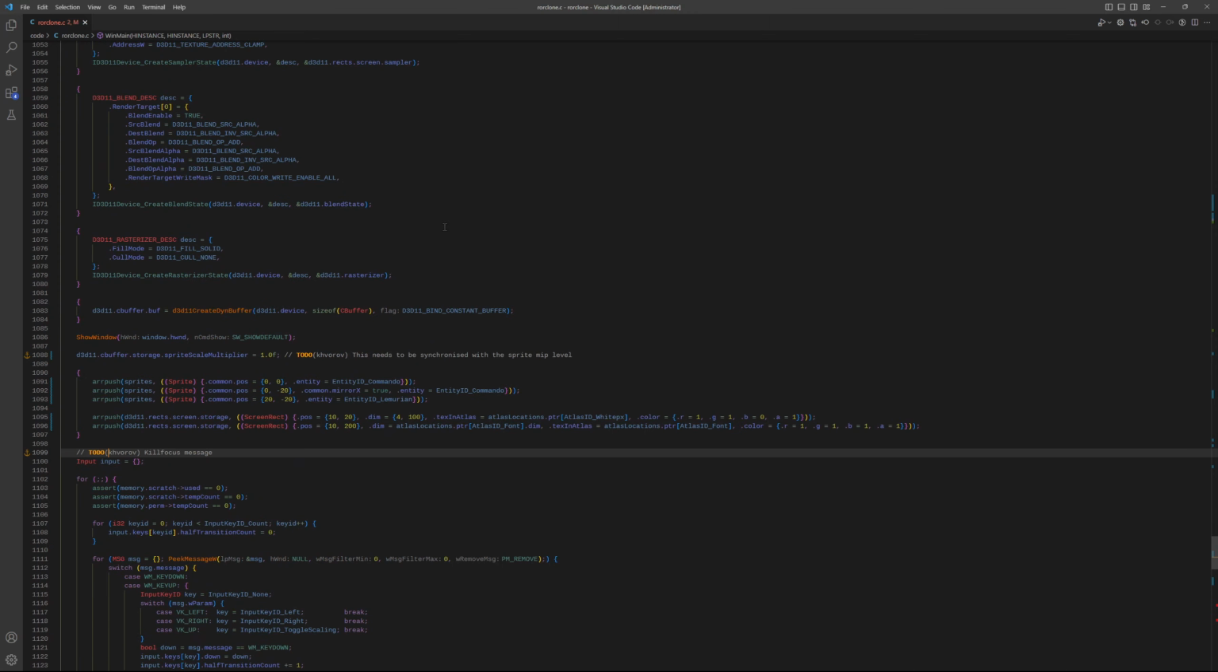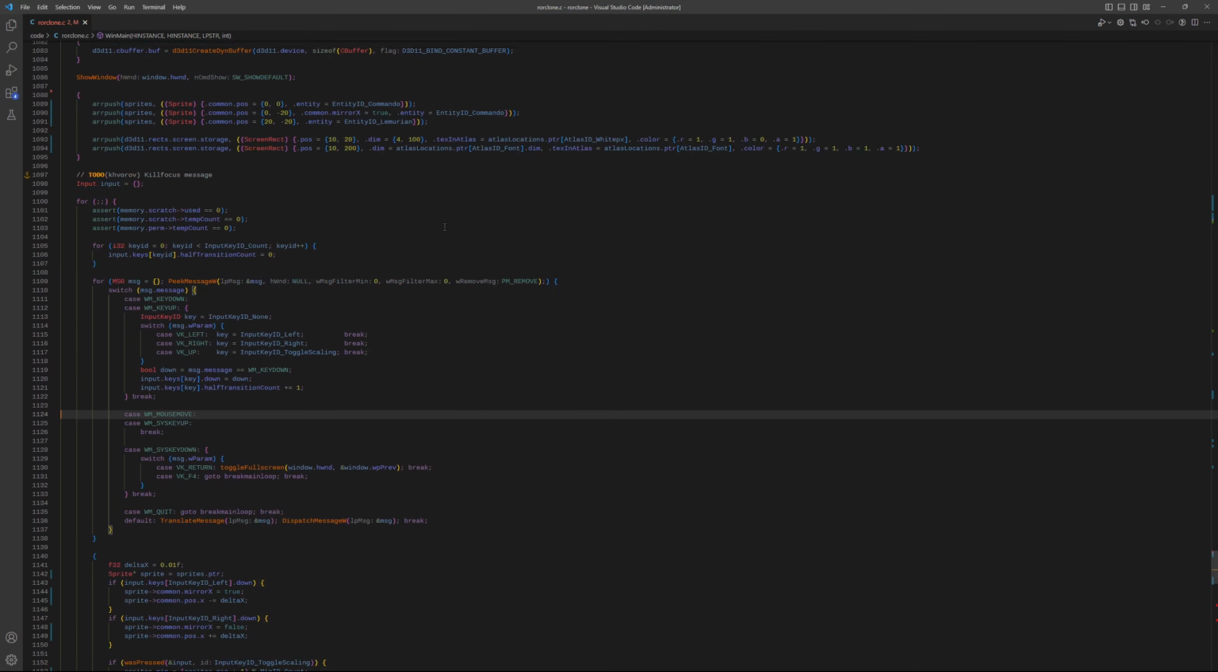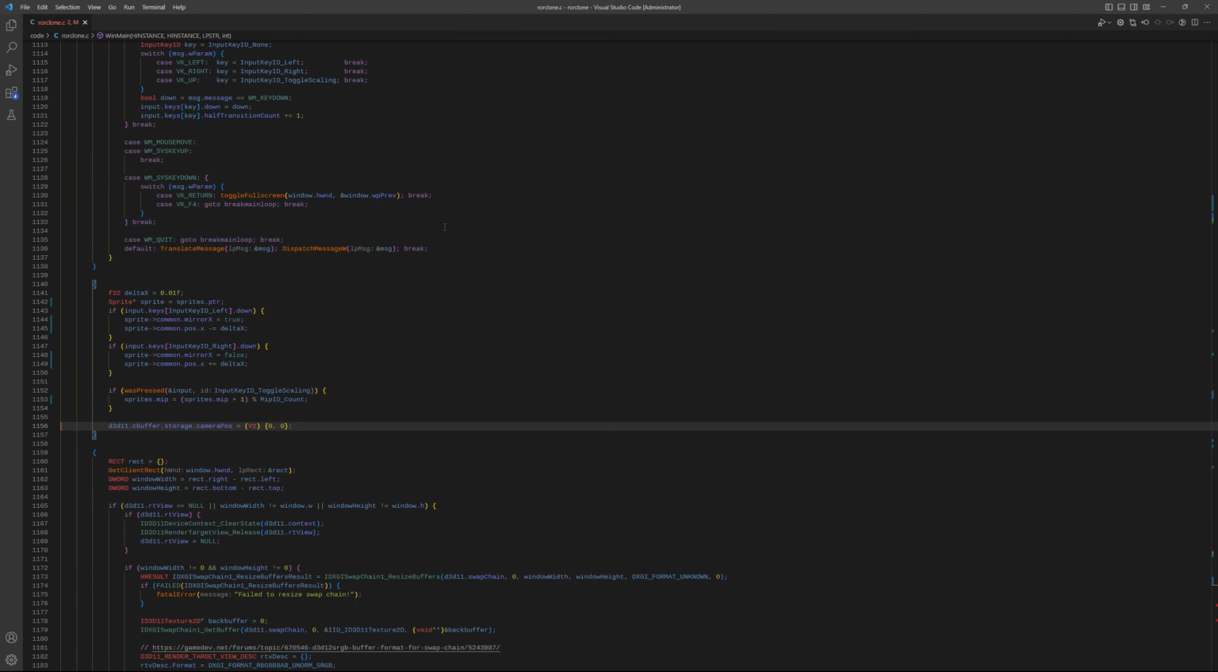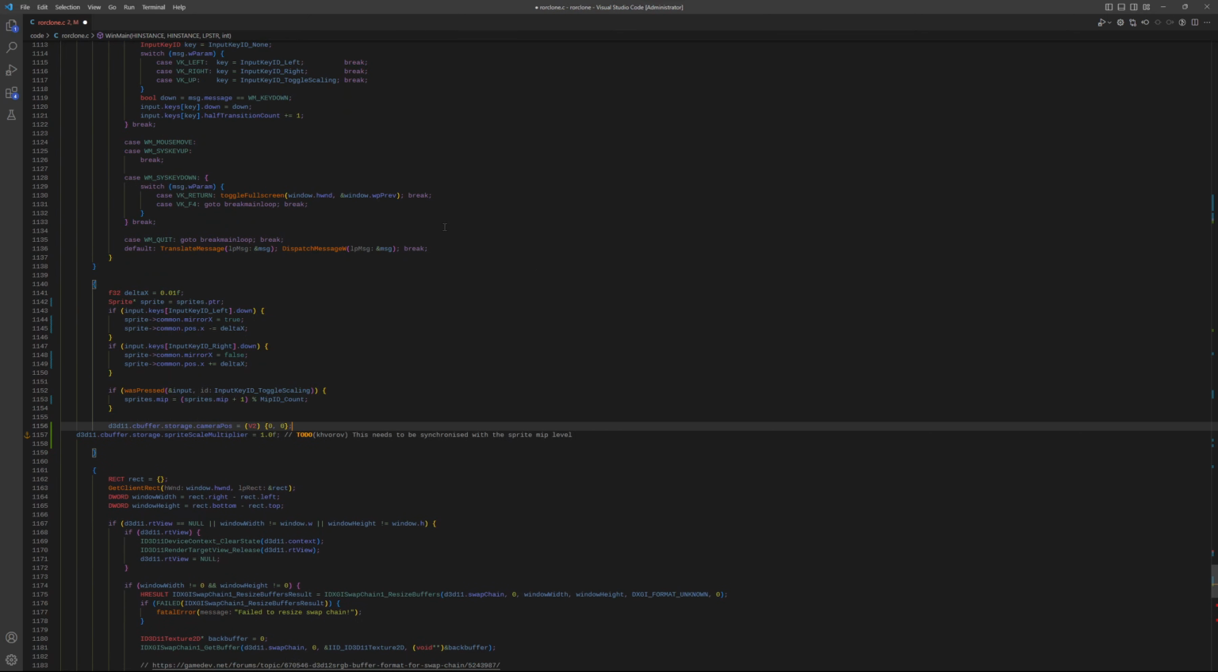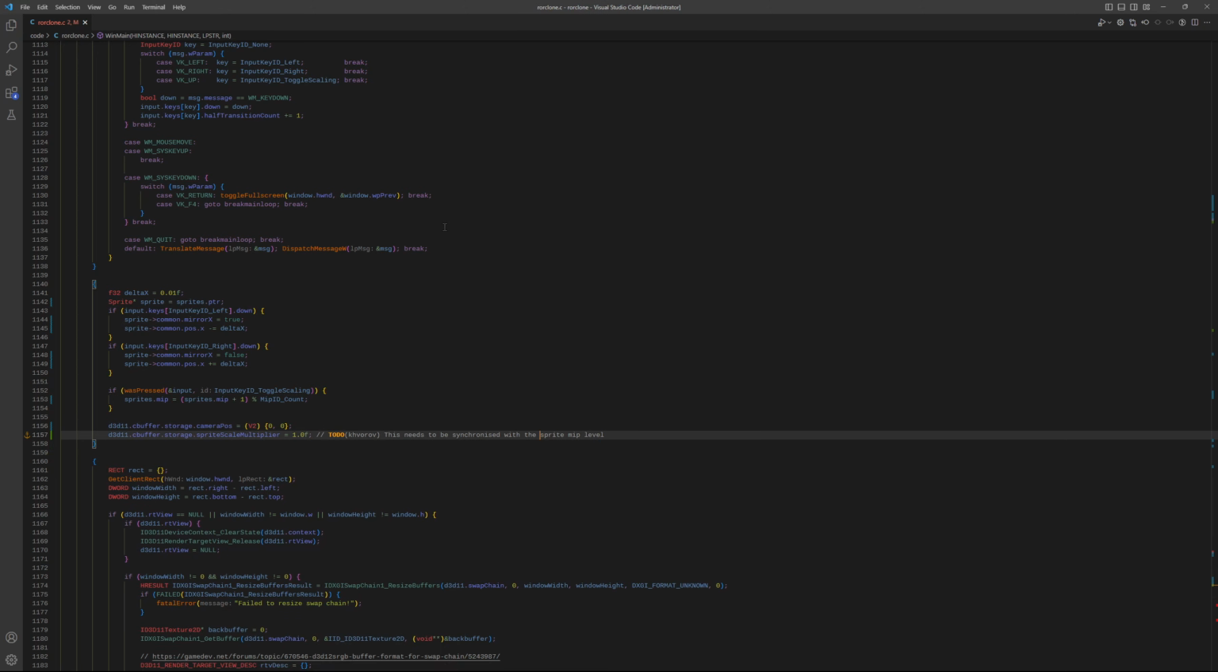I mean, I guess this scale multiplier thing could just be set here, just like we're setting camera position. We can just set it here. And then this isn't necessary to do anymore.